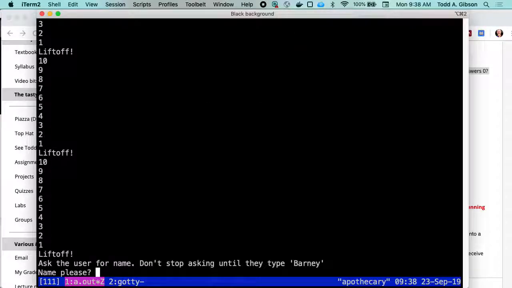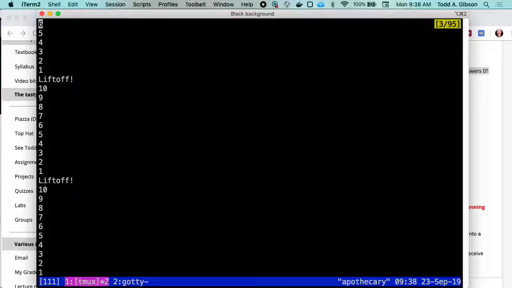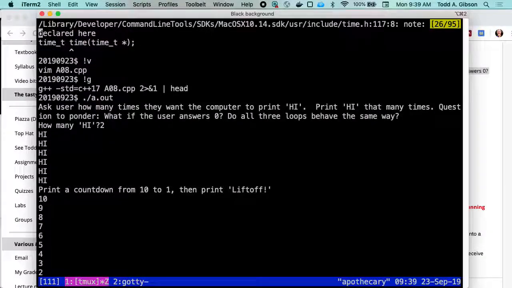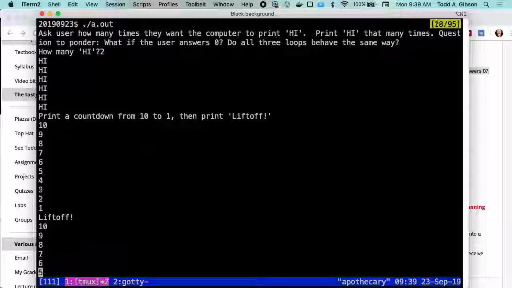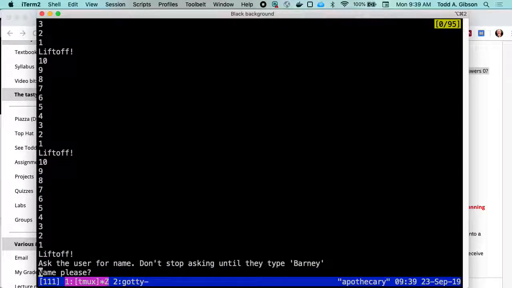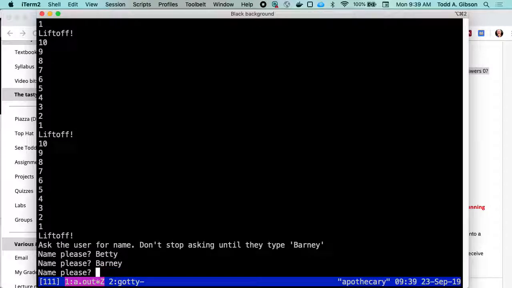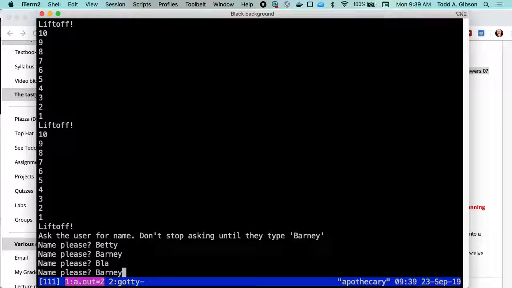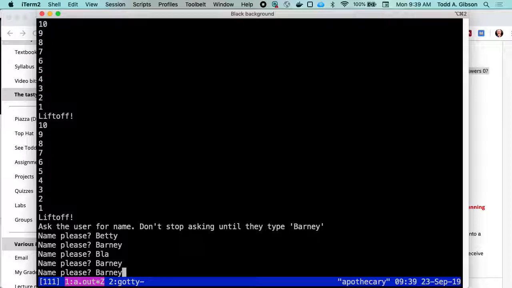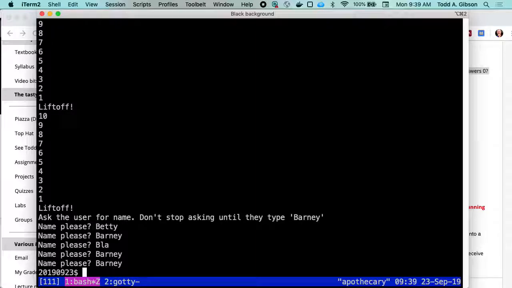Twice. Guess we need to go up and see. So I said do it 2 times. 1, 2, 1, 2, 1, 2. Print a countdown from 10 to 1. And then I'm here asking for a name. Betty. Barney. That's the first loop. Blah, Barney, and now the third loop, I'll just say it right away, and we're out. There we go.